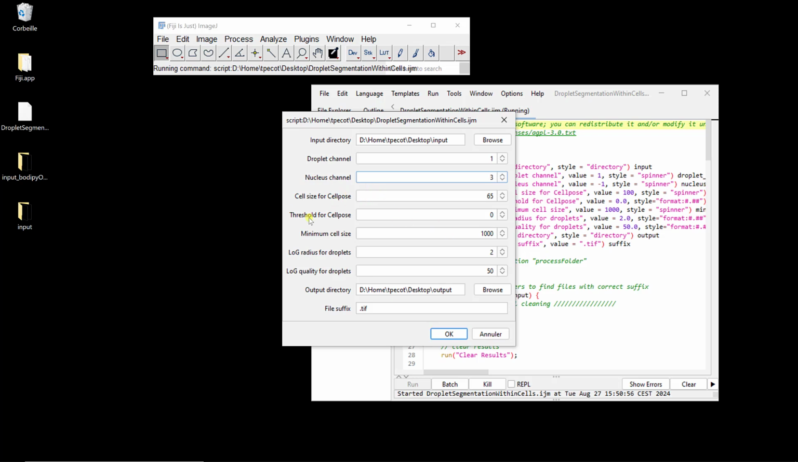Associated to Cellpose you have two parameters. The first one is the cell size, which corresponds roughly to the diameter of cells in pixels. With this resolution, I know that about 65 is a parameter that works well. If you have a lower resolution, you can reduce this parameter and you will have a better segmentation. If you have higher resolution, you need to increase this parameter.